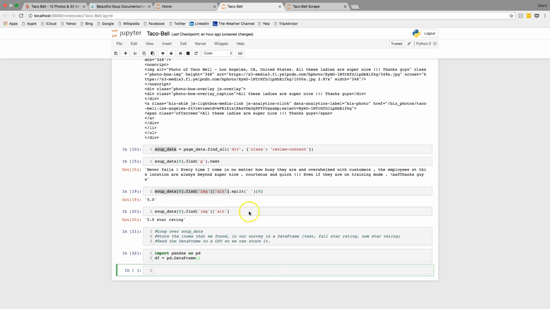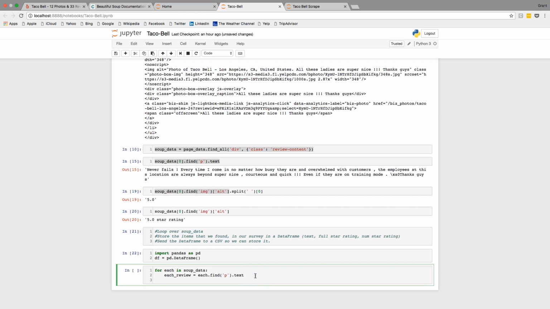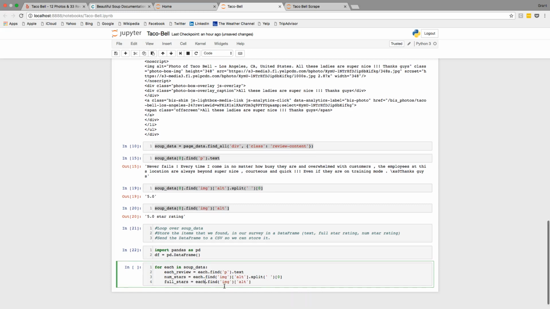So now we need to iterate through this soup data object. So let's write our for loop. For each in soup data, what we want to do here is say review, so each review equals, I'm just going to copy this here, but I'm going to have to modify it to replace that with each. And then I'm going to say num stars equals this one. We'll have to modify it to work on the step at which the loop is on, each. And then I'm going to say full stars equals that. Modify it with each. So I have that there.